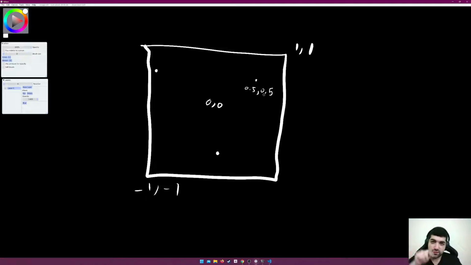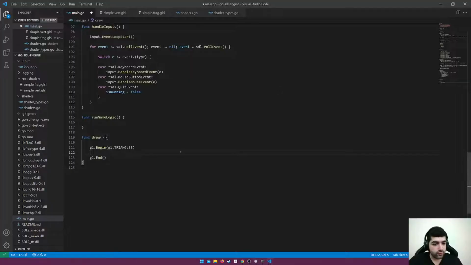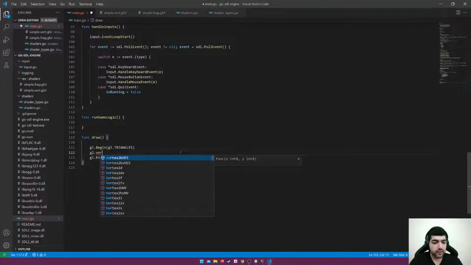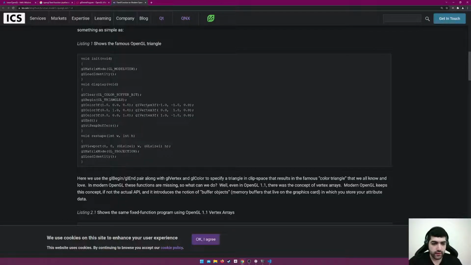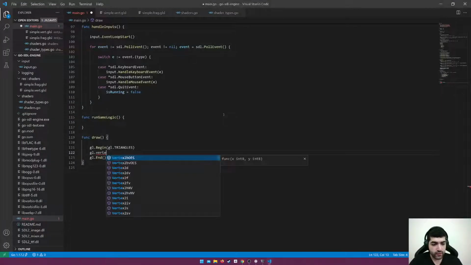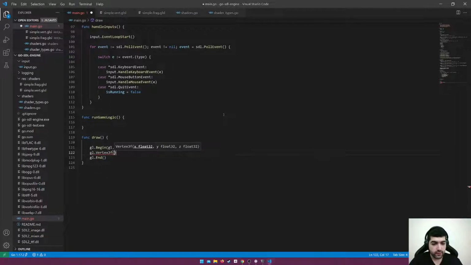So we need to define 3 points, and we tell OpenGL, okay, here is my triangle, here are the vertices making up the position of each vertex. And then it will by itself draw and color the triangle. So now we need to define a vertex there. Okay, vertex 3f. So 3 floats, but right now we're not using depth, so they're all going to be 0.